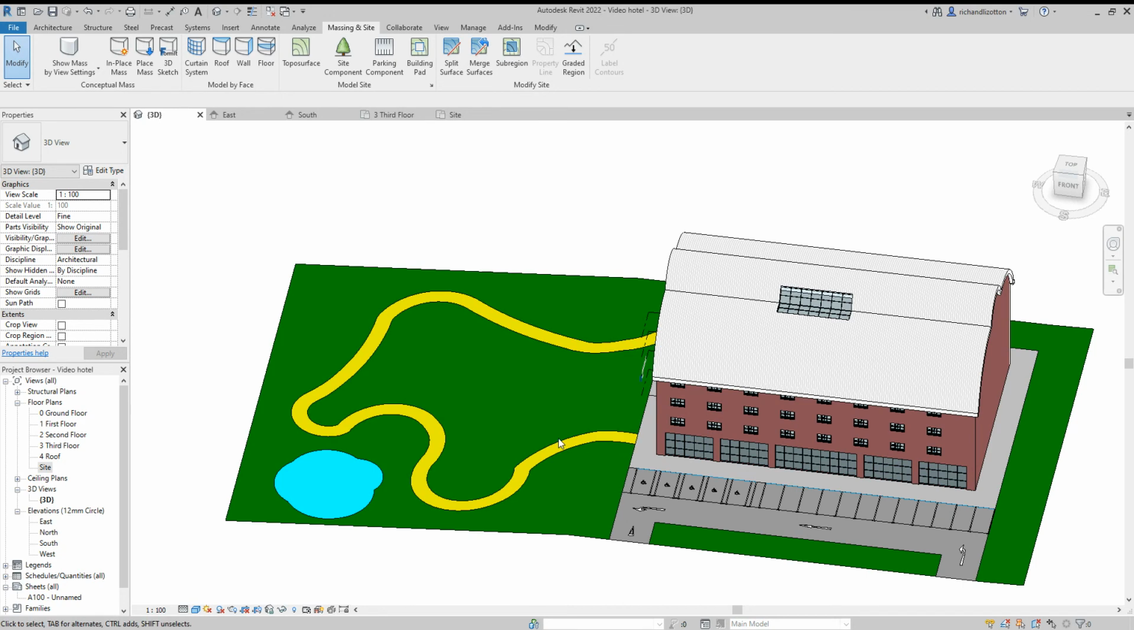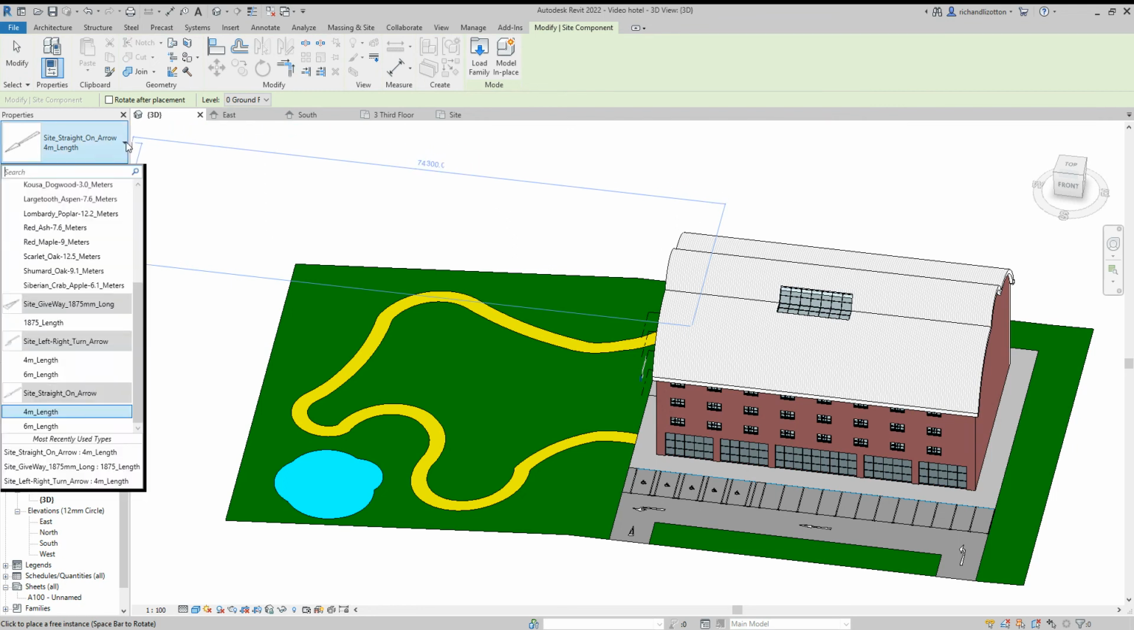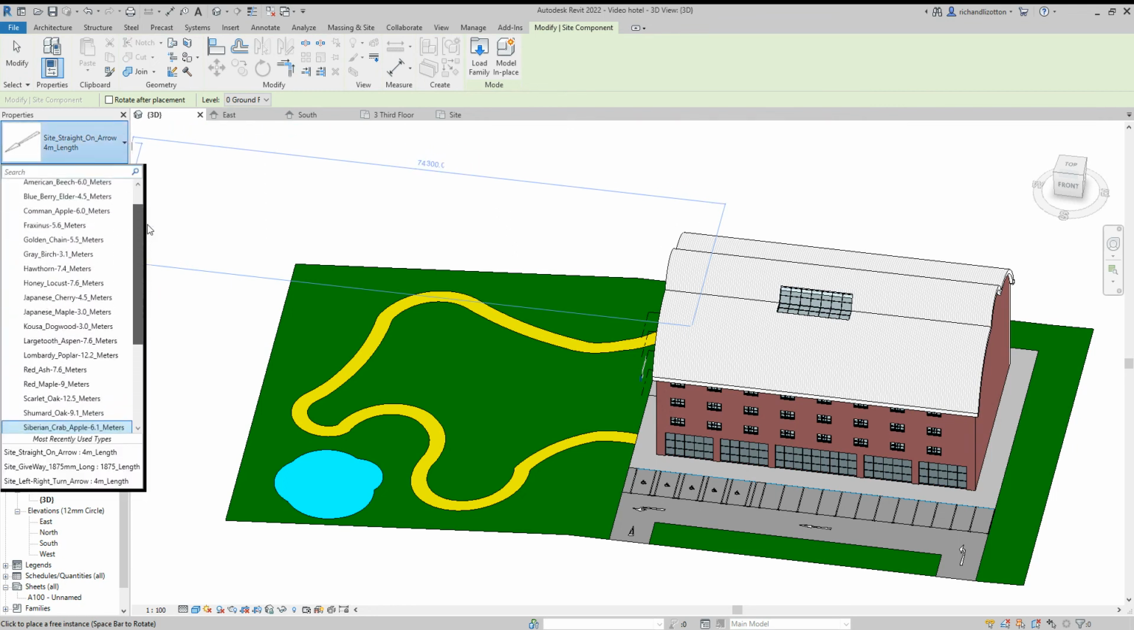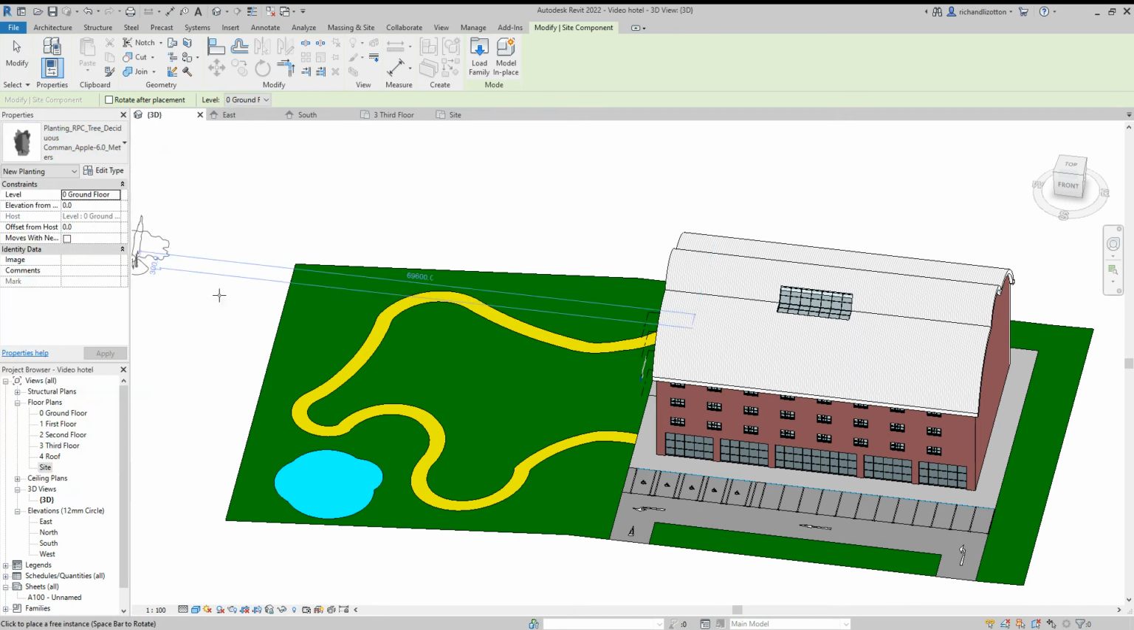Let's now put some site components on here. We'll put a few trees. Let's have a little go at that. So site component command. In the type selector, we have a range of trees preloaded. We can also see the heights of these trees. I'm going to go for a mixture of trees. So we'll have some common apple trees. That would be quite nice, having a little apple orchard, as it were.